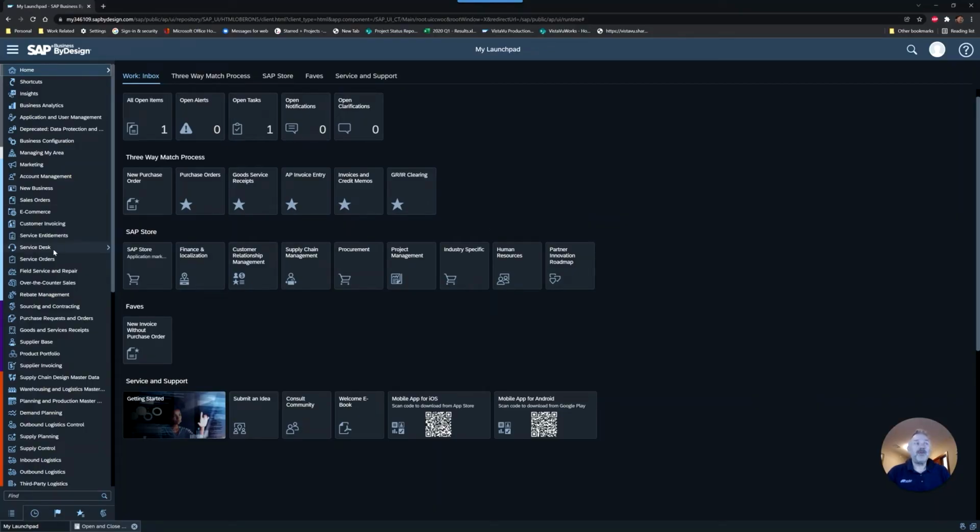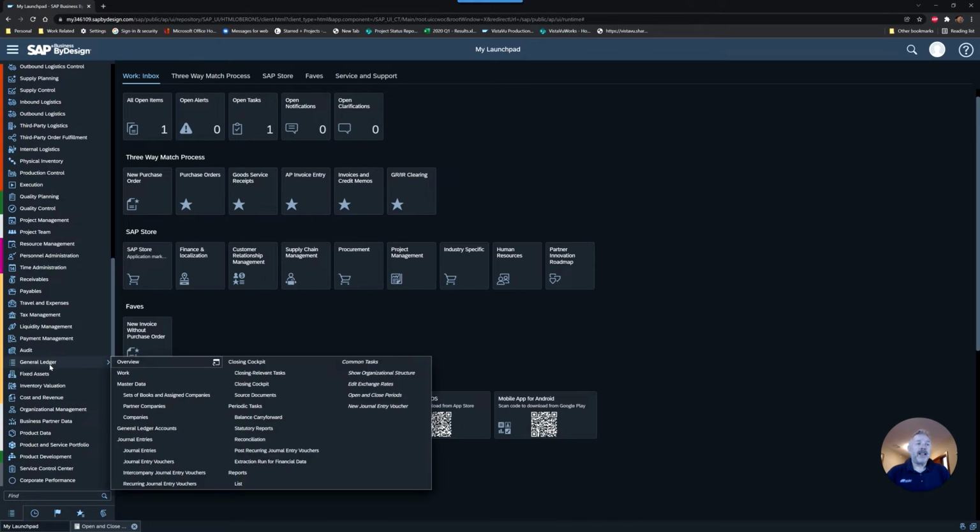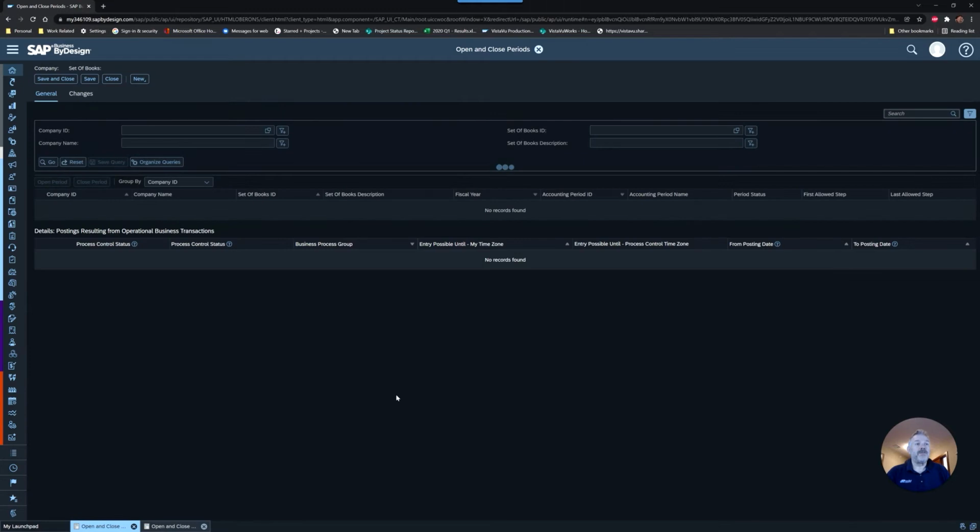So today we're going to focus on the General Ledger Work Center. And the 2 elements I'm talking about, so opening and closing your calendar, is right here. Under Common Tasks, open and close periods. And then the process control you would access through master data and companies. For now, we're going to start with this one.